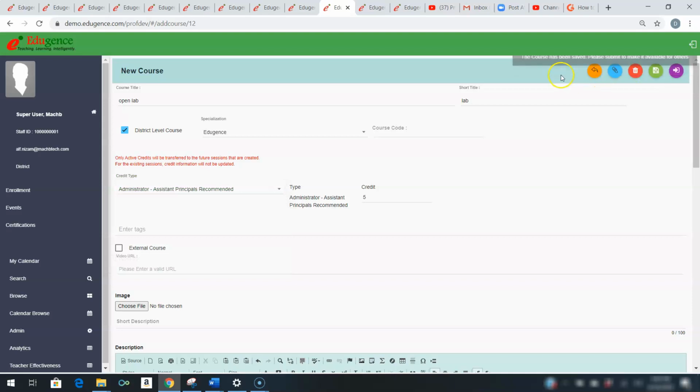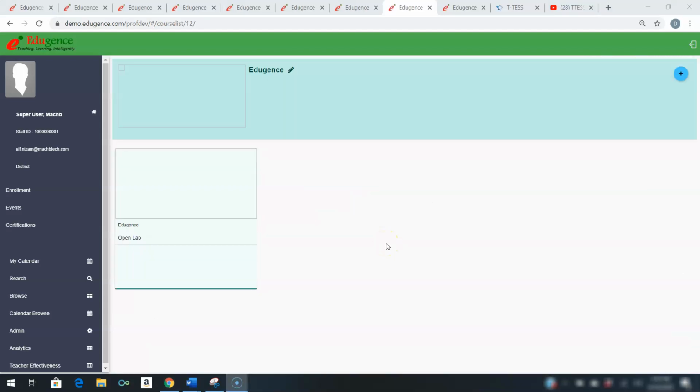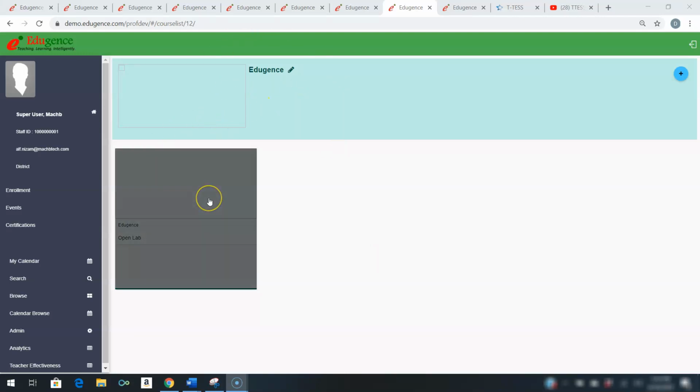Once I've clicked Save, the course has been saved. It said then be sure to submit. When you click Submit, this will allow teachers to register for the course. The course has been submitted. I can also go back, I can add attachments, I can delete the course. So we now know how to create a specialization and a course.